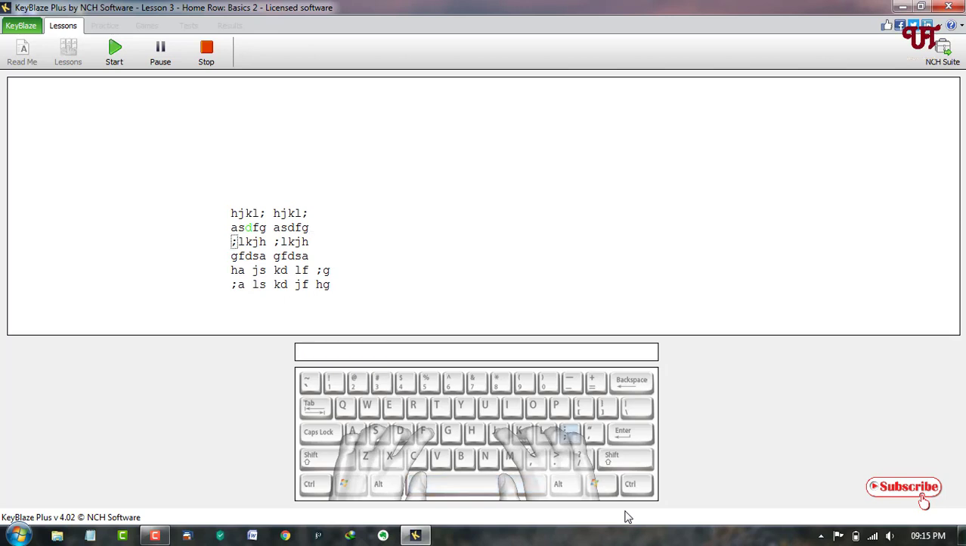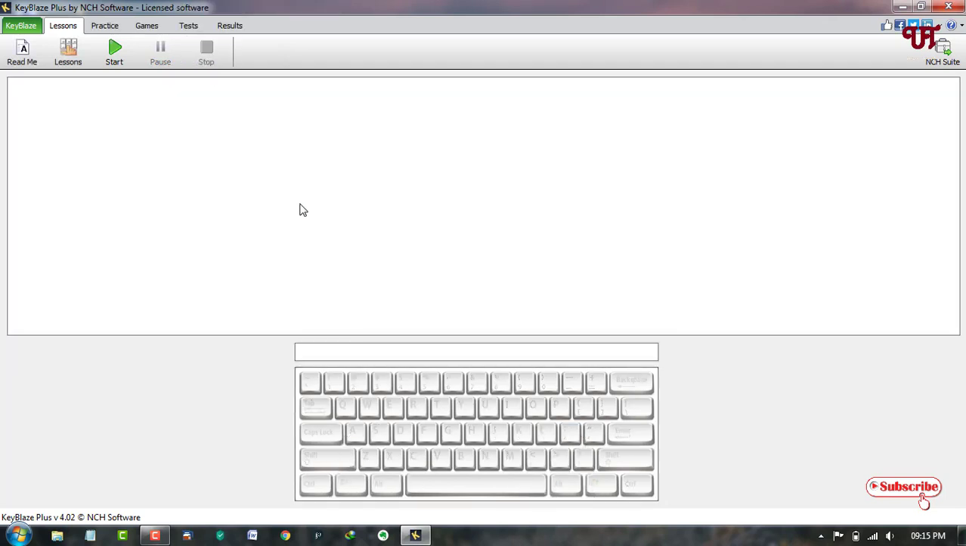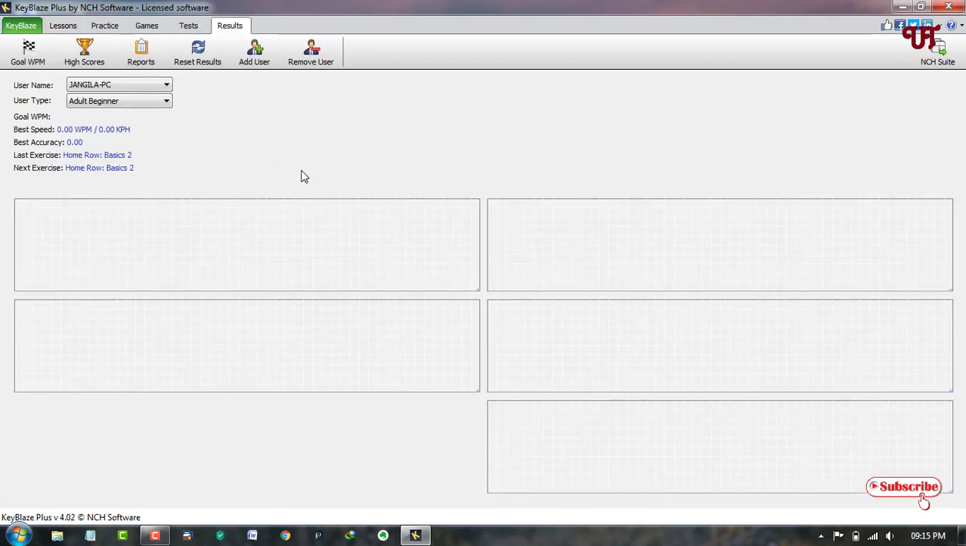In this way you can keep repeating and check your speeds. Once you are done you can just click on stop and you can see the accuracy and the results. You can see the speeds.